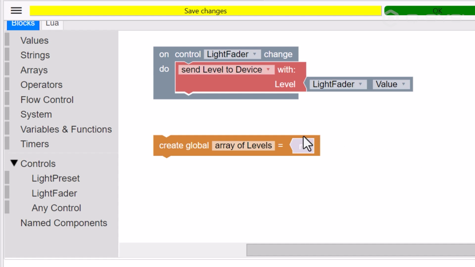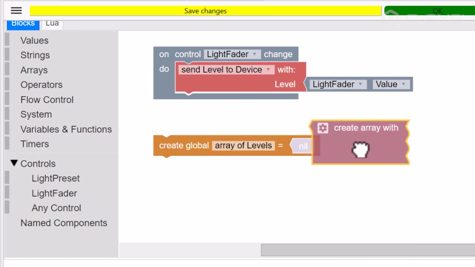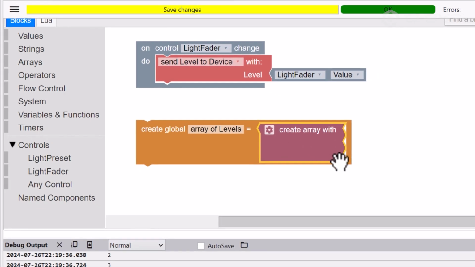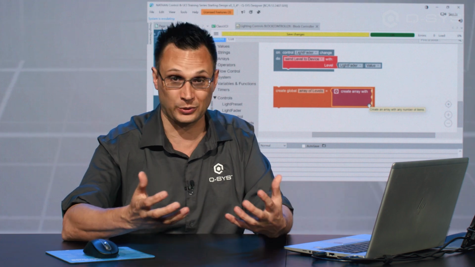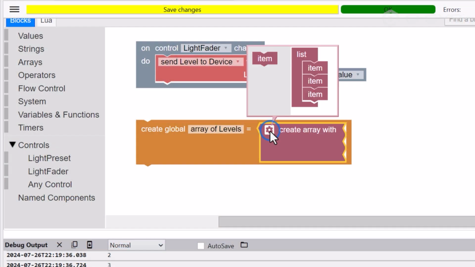We build the array by going to our arrays category. All these dark red, sort of winey colored blocks, these are our array blocks. I'm going to grab this one right here, create array with blank, blank, blank, and snap it in here. Create array with currently has 3 empty teeth on it. You can adjust how many things, how many mailboxes you have on this particular street, and you can define the number of mailboxes by adjusting the cog icon.